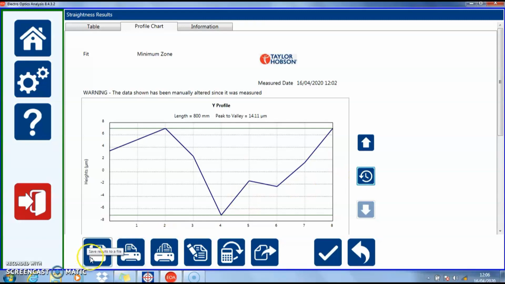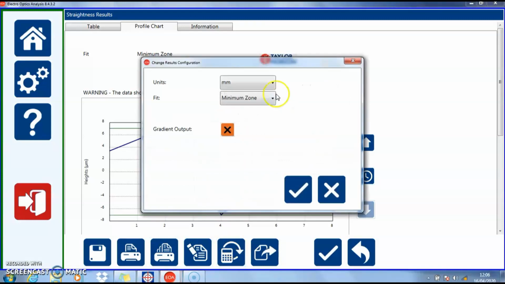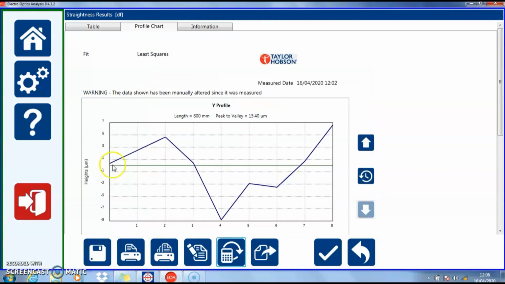Again, we can save the results, print the single page results, print all of the results, edit the data, edit the reference line. Here we'll change back to least squares, go back. You'll see now the data has been adjusted to a least squares, and we can export that data.